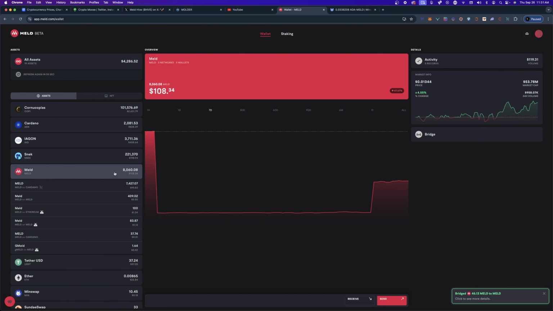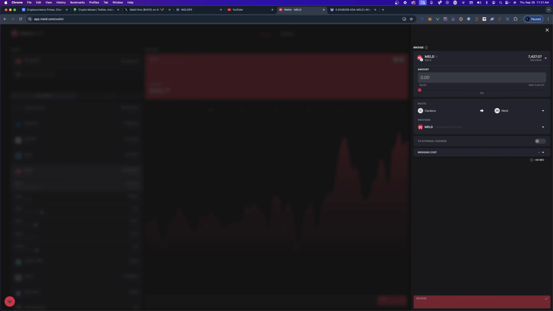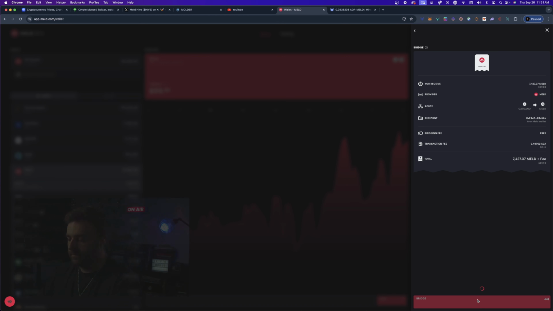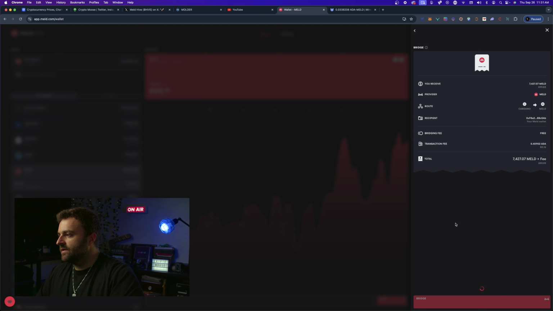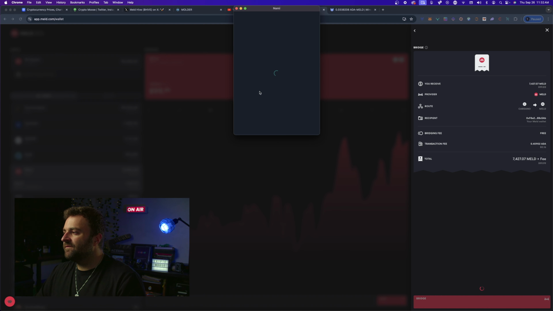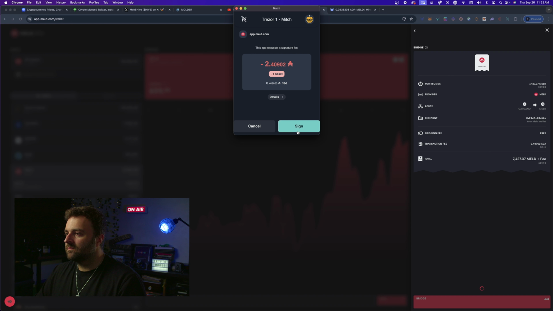So now that we have 8,000 MELD, we can bridge it from Cardano to MELD on MELD. Okay, so we have a good amount there. So let's bridge over all of our MELD. And we're going to bridge it over to MELD. So we're going ADA to MELD. Okay, we're just going to sign this transaction. The fee is like nothing. Nothing bad at all.